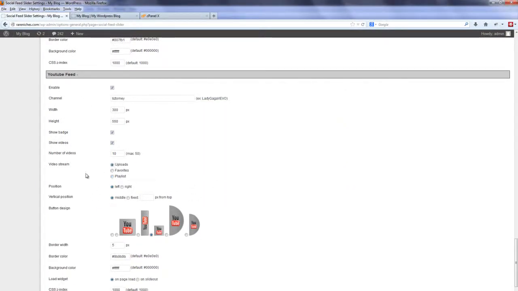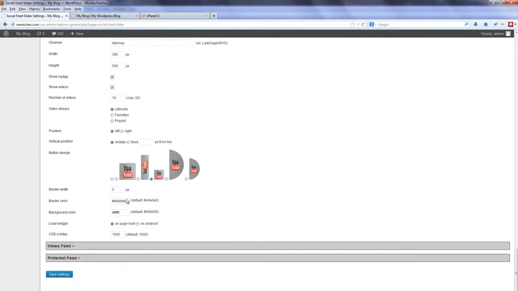Again, we'll just go with the uploads here. Same basic configurations with your button. You can choose your button, the position, left or right, along with some colors.